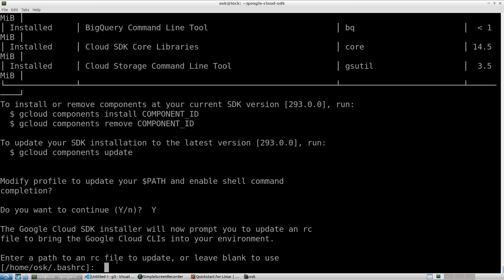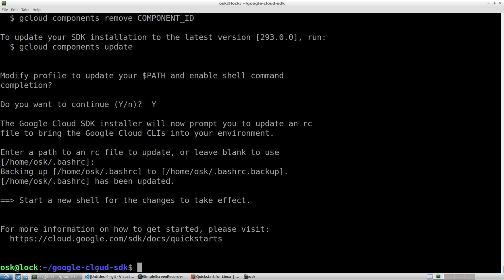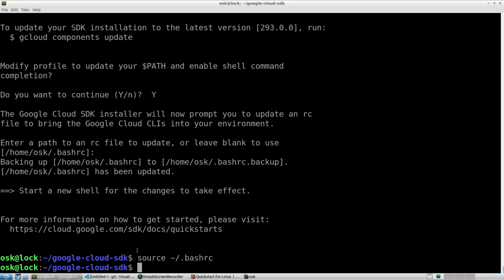Enter a path for a file to update. It already identified my bashrc, so that is fine. I'll just leave it as is. And that is going to be it. So all I will have to do is restart my terminal, or I can source my bash file, and I'll be ready to use Google SDK.